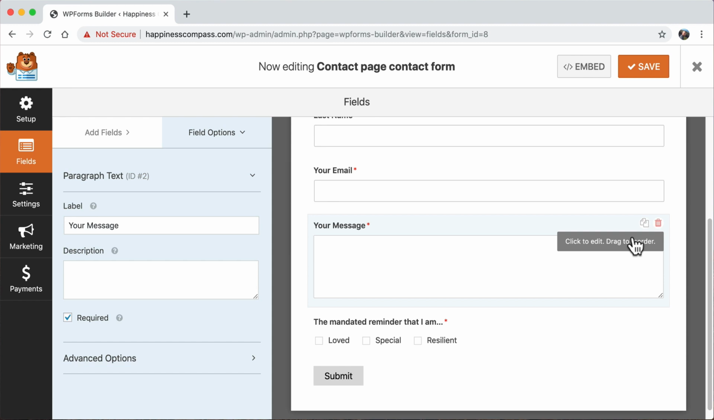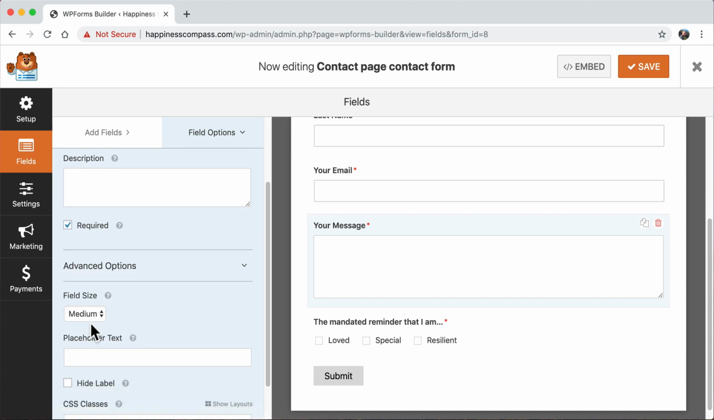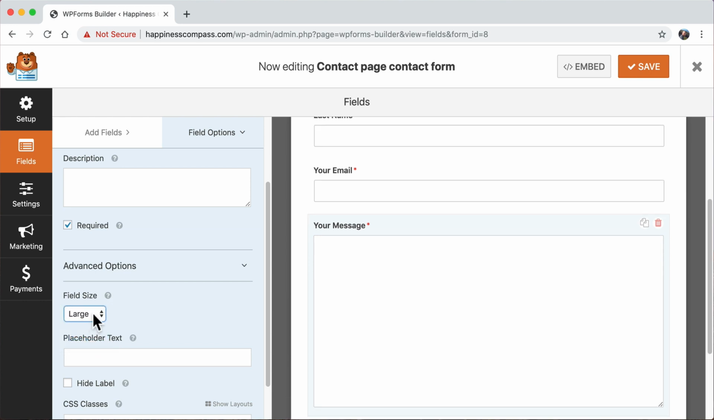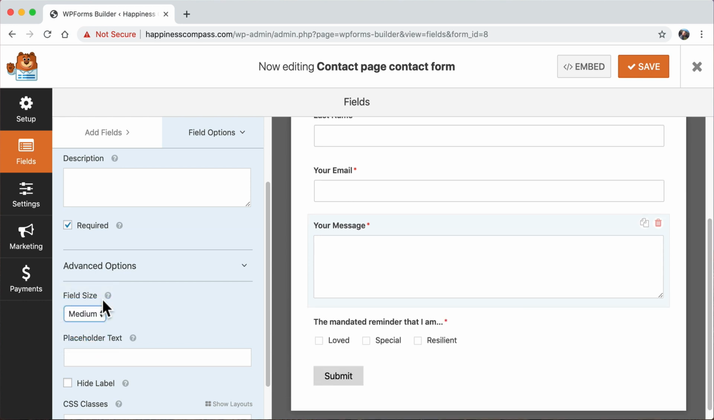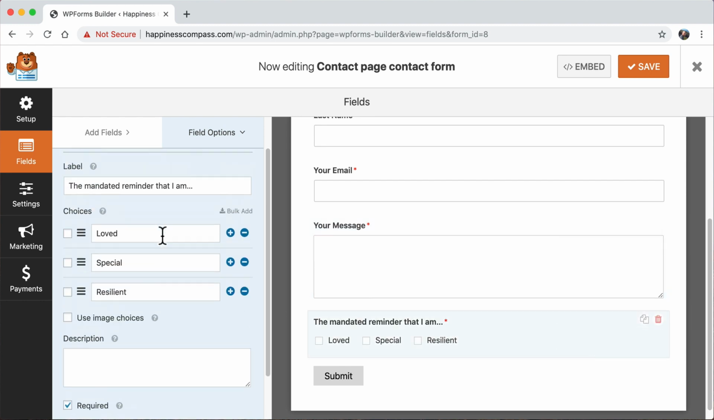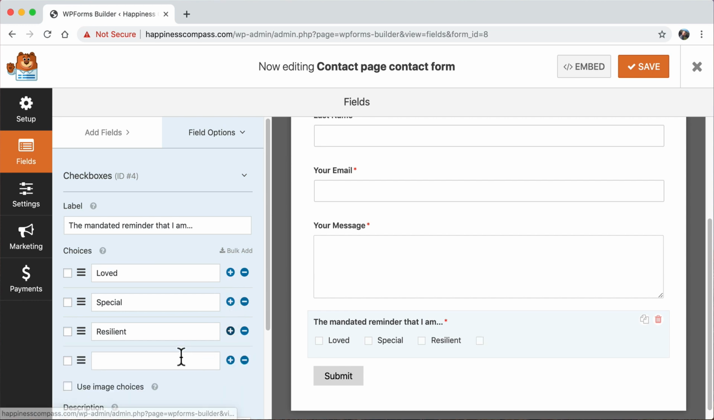For your message, we can change all that. We can go to advanced options and change the size of it. Maybe we want it to be small or large, but we'll just keep it as medium. For this field, if we click on it, we can see that there's different checkbox options, and we can change that, and it is required. You've got to know that you're loved, special, or resilient, or something else, or excellent.